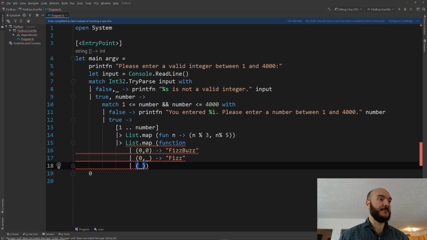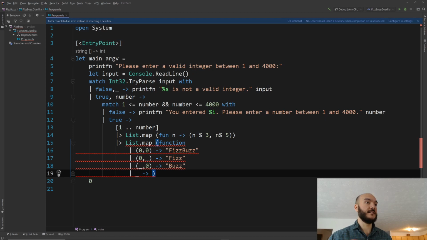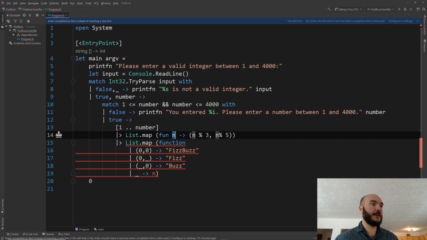So that's basically that. If the modulo of 5 is equal to 0, we want Buzz. And if it's anything else, so we can discard here, then we want the number. We want to put the number itself. But here, I don't have the number in scope. I don't have it here. And in my last map, we kind of lost the data of n because we used these two tuples and these two data points instead.